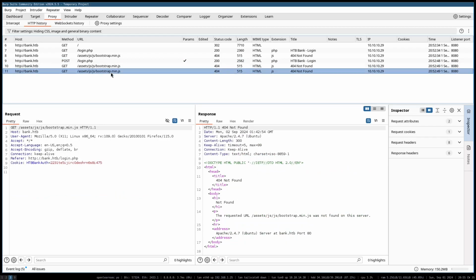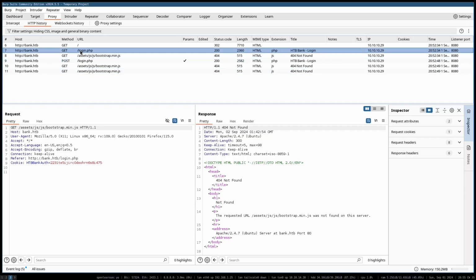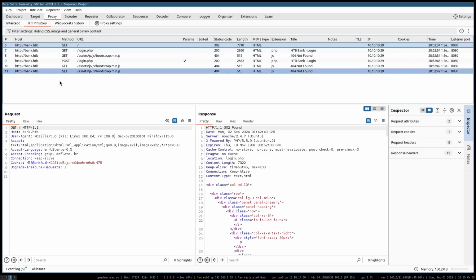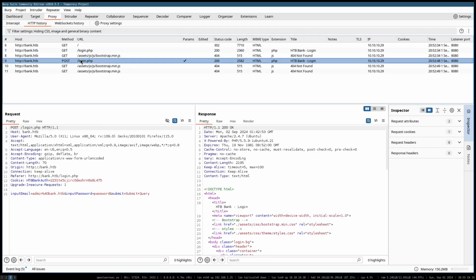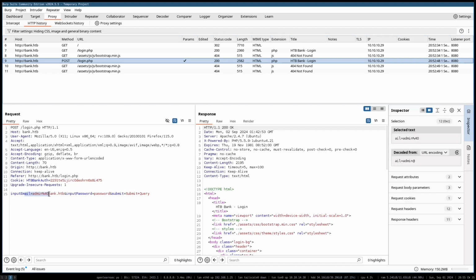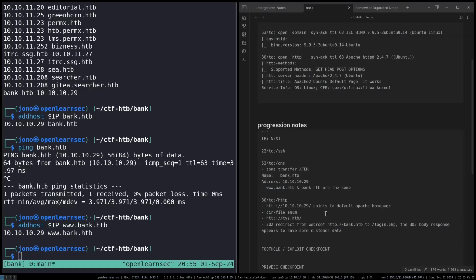And then again, the bootstrap JS fails to load. It's 404. Okay. So this session cookie is consistent. Input email, input password. Okay. And let's see where to go next.